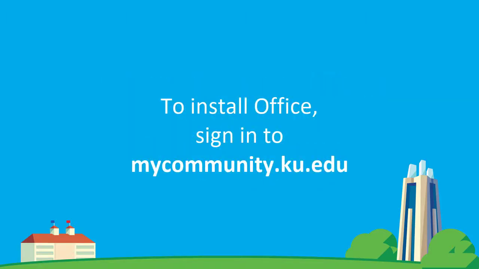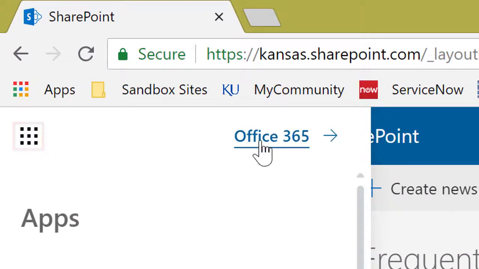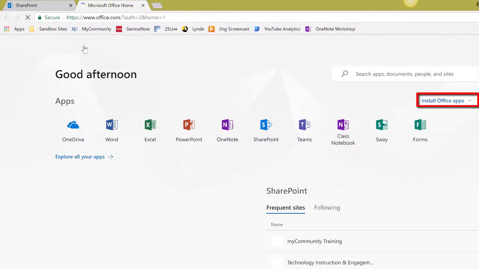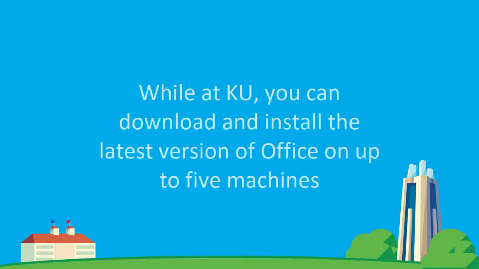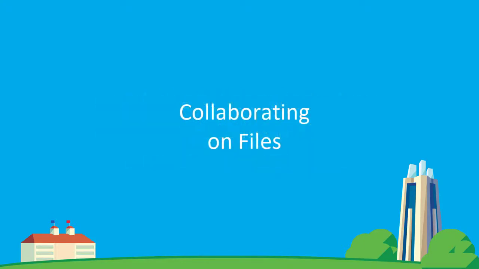To install Office, sign in to myCommunity. Open the App Launcher, click on Office 365, and click Install Office Apps. While at KU, you can install and use Office on up to 5 machines. For more instructions, please visit the KU Knowledge Base at knowledgebase.ku.edu.